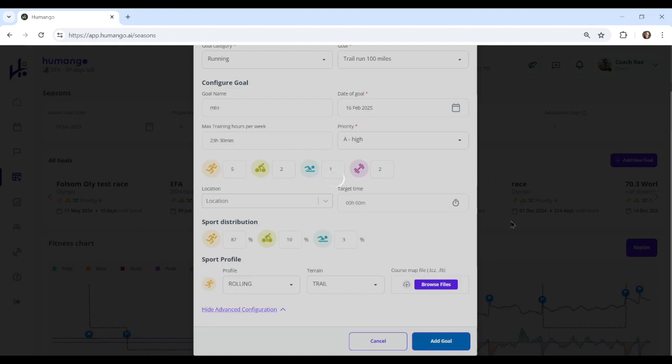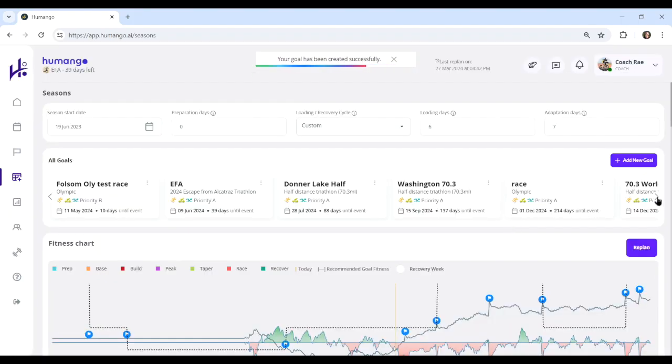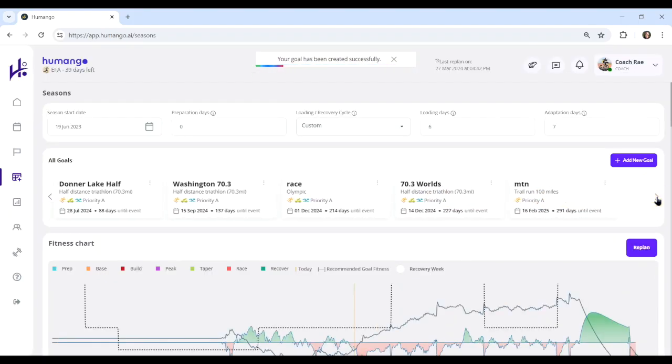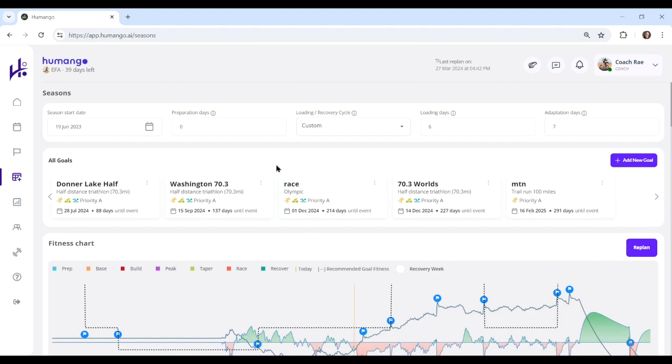Now I'm starting to build out a season with multiple different kinds of goals and distances, and allowing myself the time, obviously, that it takes to recover from each of those races and prepare for the next. Now you can see I have my race here that I put on in December, and you can see my mountain 100-mile trail run here in February. I hope that helps you understand how to add a goal to your season.